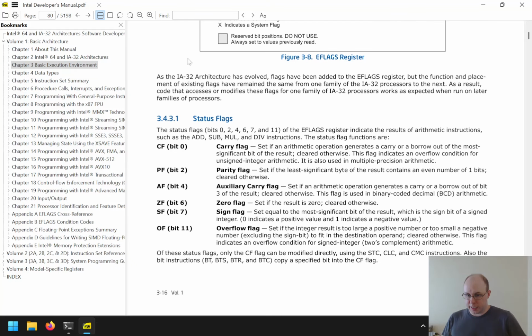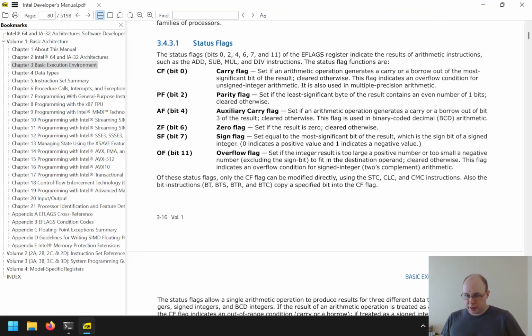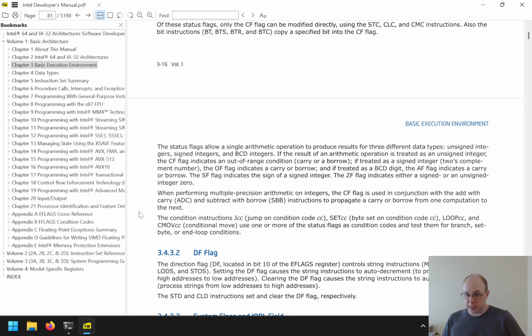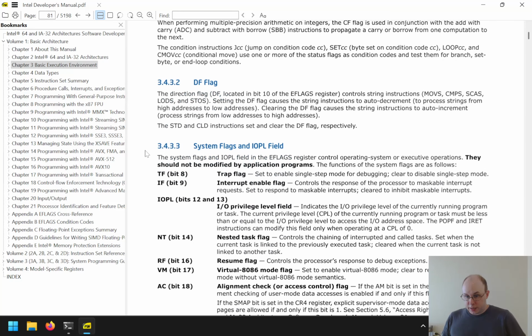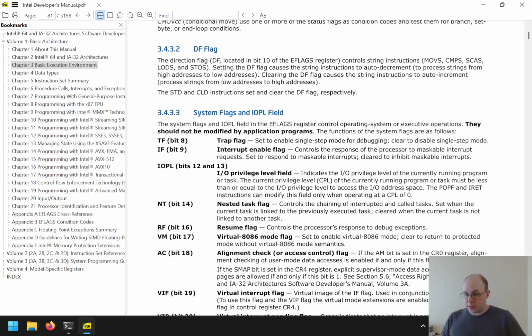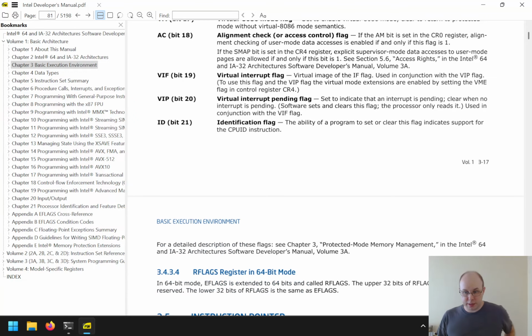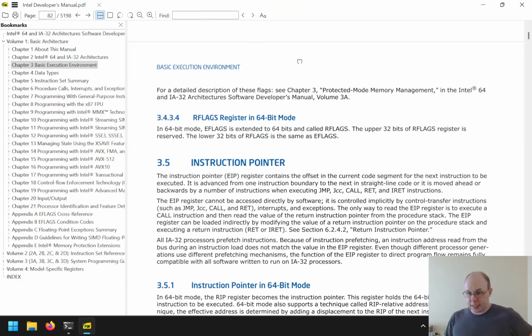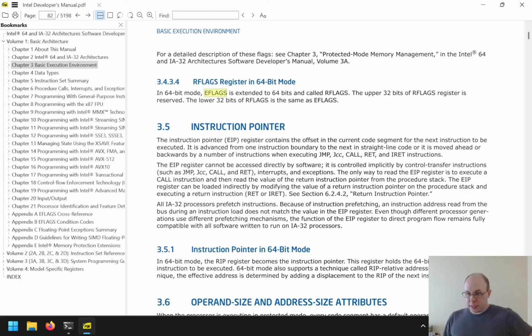Diagram of flags and which ones are reserved. These status flags in the flag register can be useful to know, but we're going to skip over that for now. The DF flag controls the direction of string instructions. System flags, okay, we're not going to worry about that. RFLAGS: EFLAGS is extended to 64 bits and called RFLAGS. The upper 32 bits are reserved.